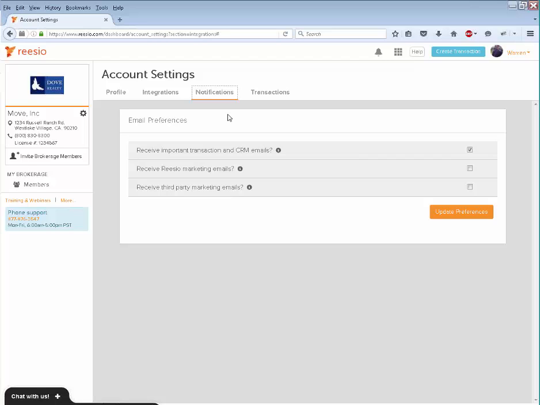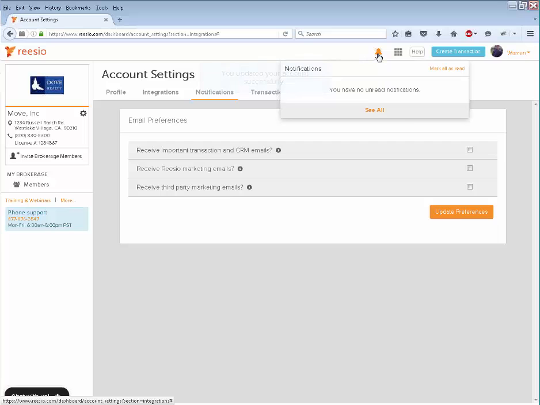So if you want, you can turn them off by just coming to the Notifications tab here and unchecking this box. It says Receive Important Transaction and CRM Emails. Now you can do that because you will still get the notifications through Reesio. Up at the top, you see there's this little bell. So anytime a document does get shared with you, it'll appear up here, and then you'll be able to click on those directly to go into the appropriate place.